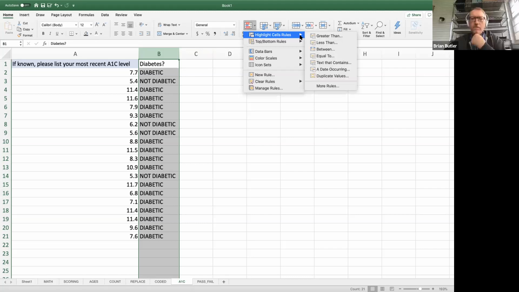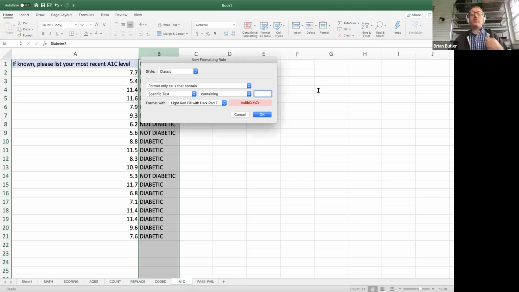Conditional formatting, if you don't know, can be used for pretty much anything. If you want to put it on cells that are bigger than a number or less than a number or between two numbers, you can do that. I'm going to use the text one. So text that contains.